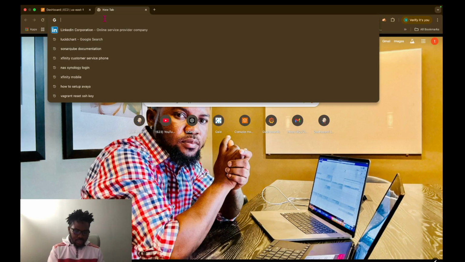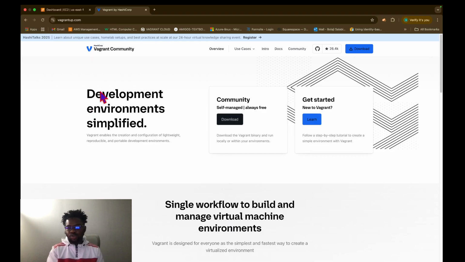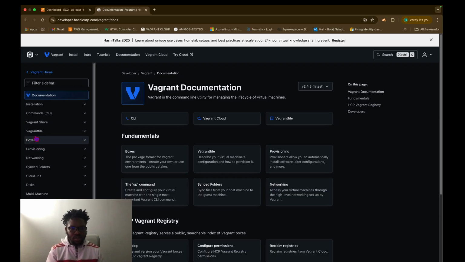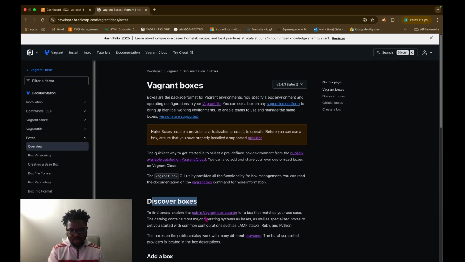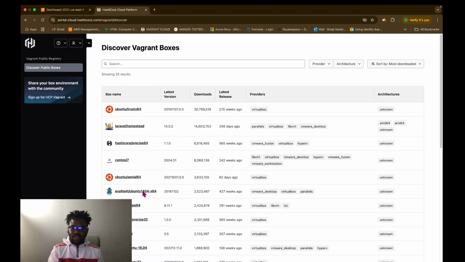Open a new browser. Click on Vagrant. Just type Vagrant. It will open up this website, and at the docs, click on it. Then click on boxes. Then overview from the boxes. Then you will see discover boxes, public Vagrant box catalogs. Click on it. It should open a page for you where all the boxes are.